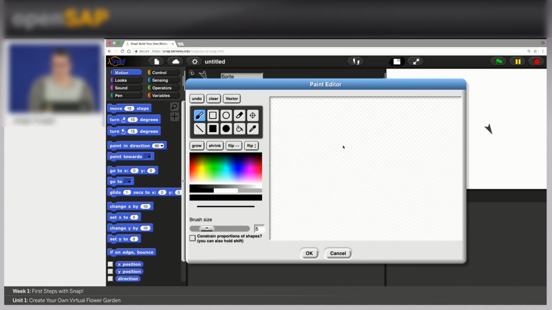When you are in the paint editor, you can choose from shapes that are already provided, or you can just freeform draw something. I just want to draw a petal for my flower that we're going to stamp. So I choose blue as my color, and I want the pen a little bit thicker, so I adjust the brush size. Let's do 10, for example. And then I can draw my petal. This is how it looks.